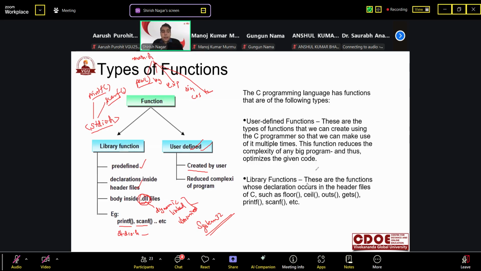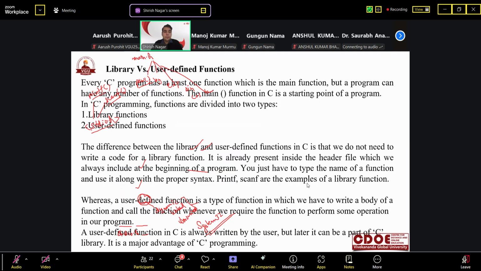Okay. And when it comes to library functions, you don't have to define the functions. Functions are predefined in the header files. Okay, their declaration and the definition is already present in the header files. You just have to include the header files and you just have to call the function. If you call the function without including that header file, it will give you an error. Okay, it will give you a runtime error. So what is the difference between library and user defined functions?